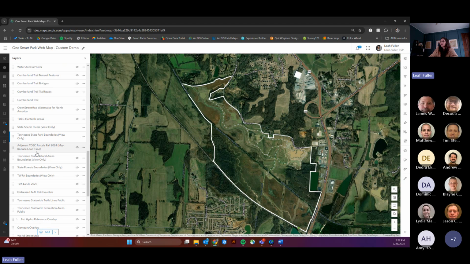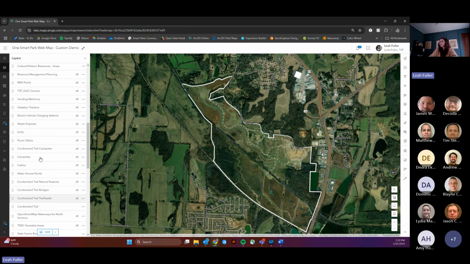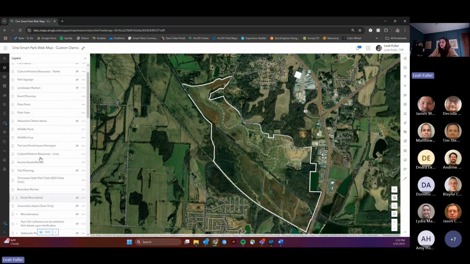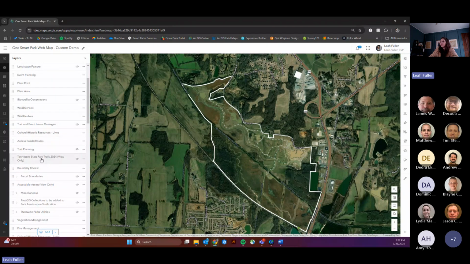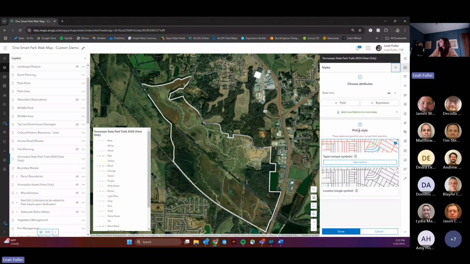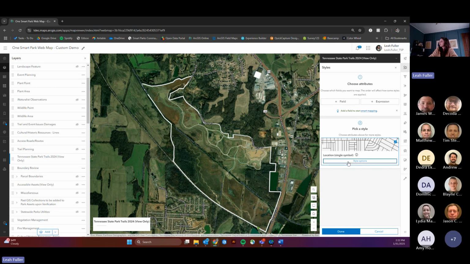All right, next we're going to work on the trails. So right now they're like a dotted gray line and they're hard to see, but we want to make them pop a little more. So I'm going to go to Tennessee State Park trails. Right now, you'll see they're being symbolized based on a field called blaze color. And here's your legend.